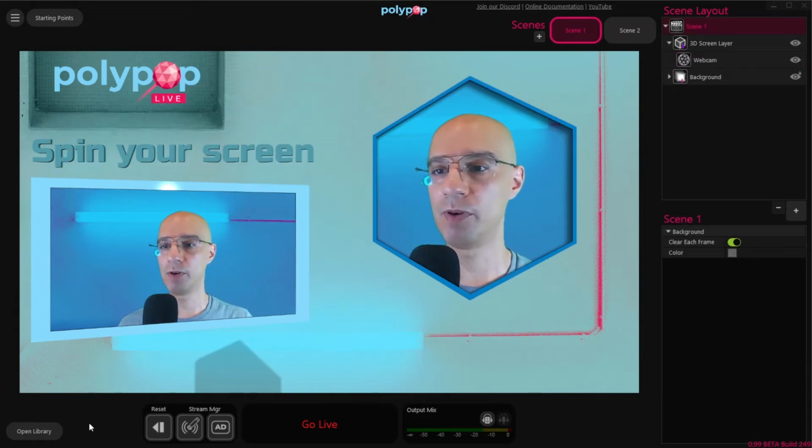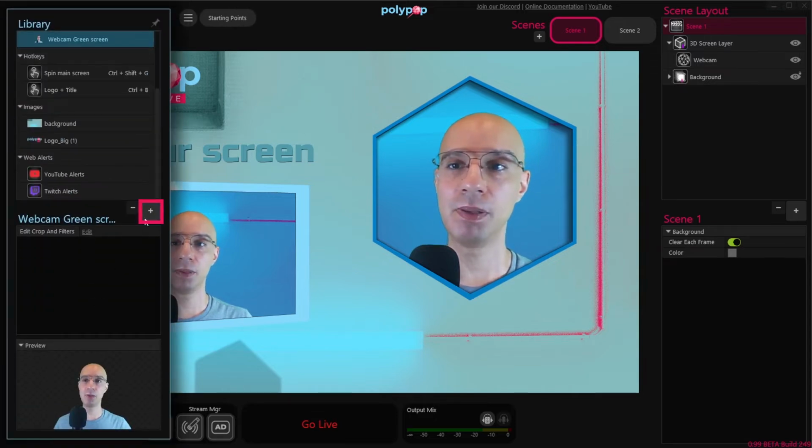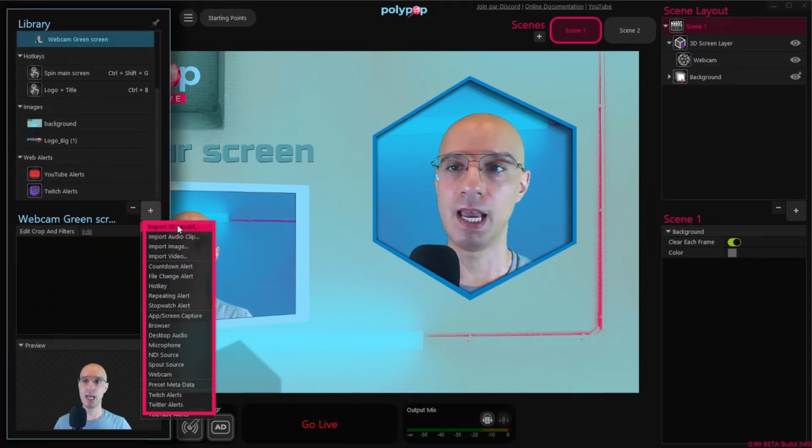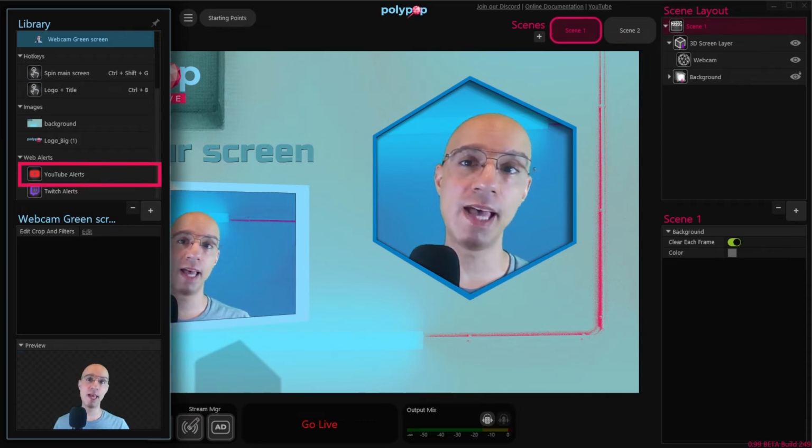First, we'll open the library by clicking the Open Library button on the bottom left, and then click on the plus button in the library panel, and from the drop-down menu we will either choose the Twitch alerts, YouTube alerts, or both. I already did that, and you can see I have both YouTube and Twitch alerts.